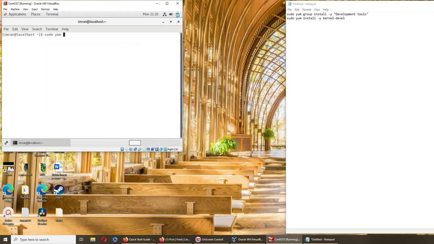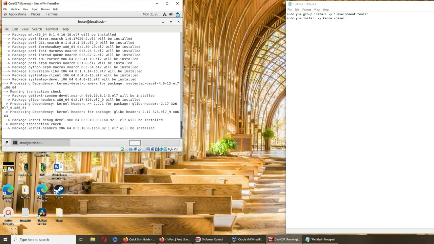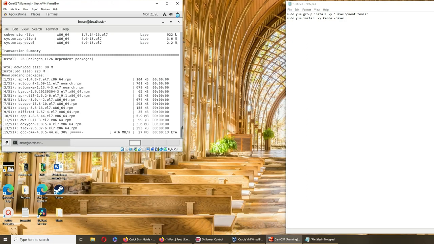Sudo yum group install -y, and this is reminding me of the time when I played with Chef and Puppet. That time I had to install a bunch of stuff just like this. I had to type all those commands one by one to install all those programs. They were all devel programs.